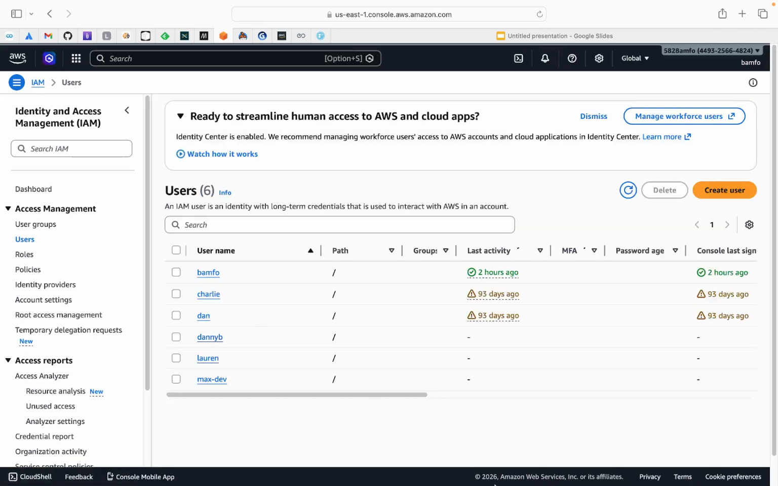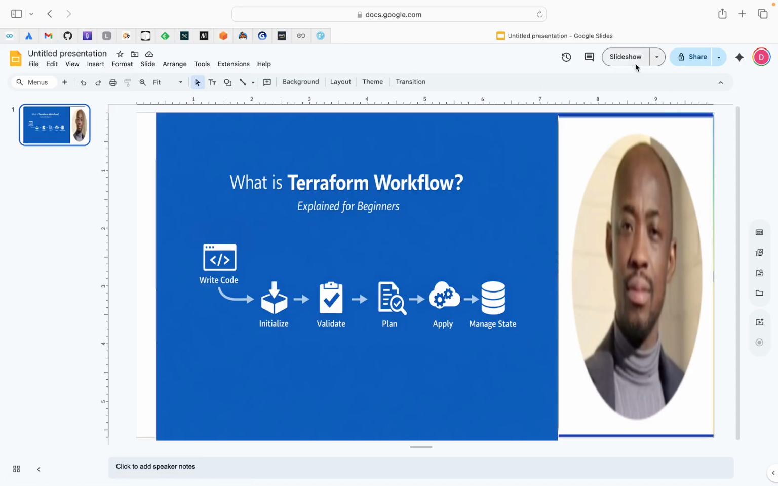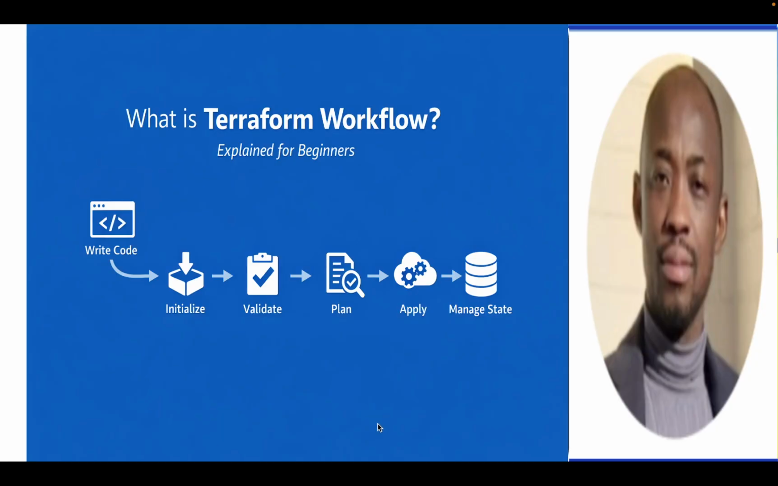Right. So in a nutshell, that is the whole Terraform flow. This is quite handy going forward. Like I said, you write your code, you initialize, you validate, you plan, you apply, and then your state management. I'll do a separate video on state management.